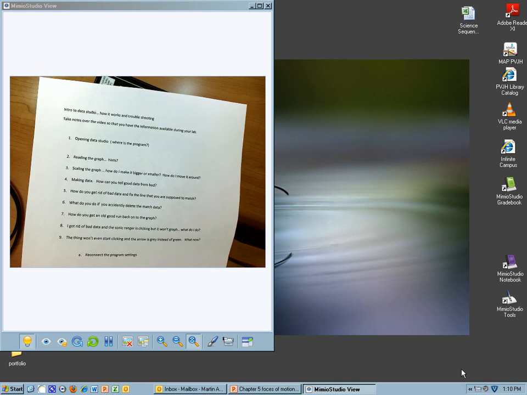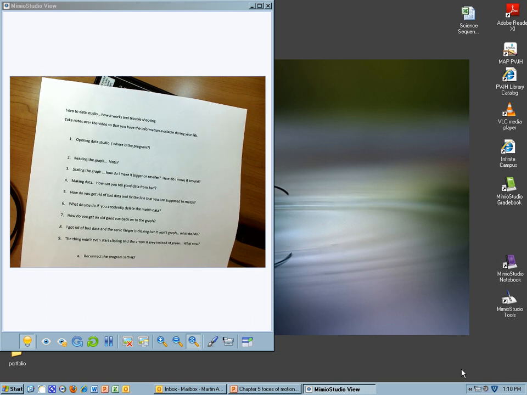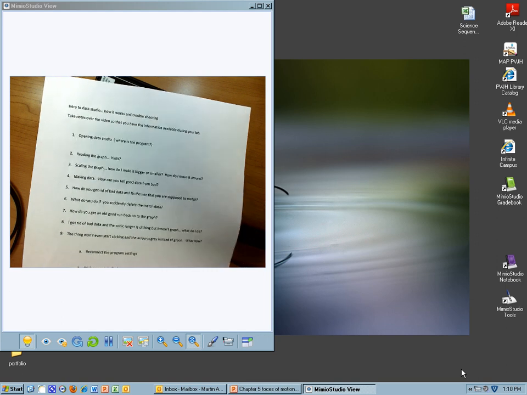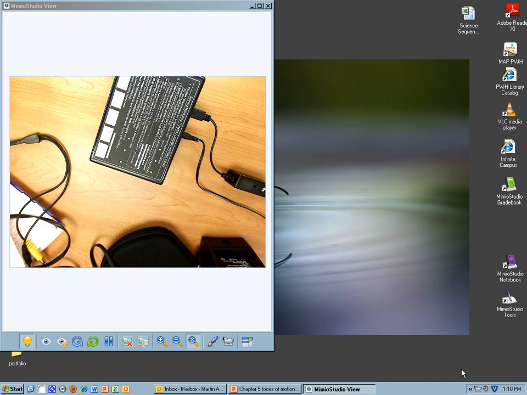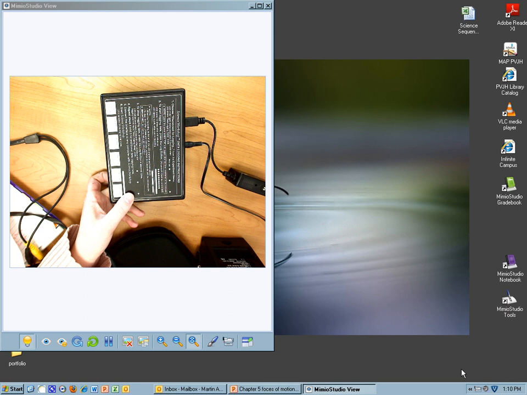That way, when you have problems with the Data Studio program, which, by the way, you are most likely going to, you can go through these notes and be able to troubleshoot some of your own problems and be able to take care of this lab more effectively. Now, the first thing I'm going to show you is the actual black box. This is the Pasco black box interface system.